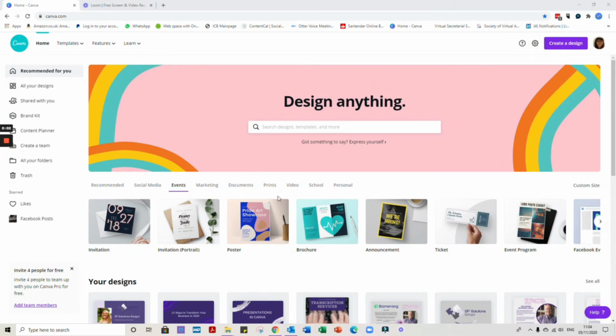Finally, we are going to go through a Canva presentation, and I'm just going to show you how we do that. But first of all, we're going to look at the actual software application and some of the toolbars that appear within it.